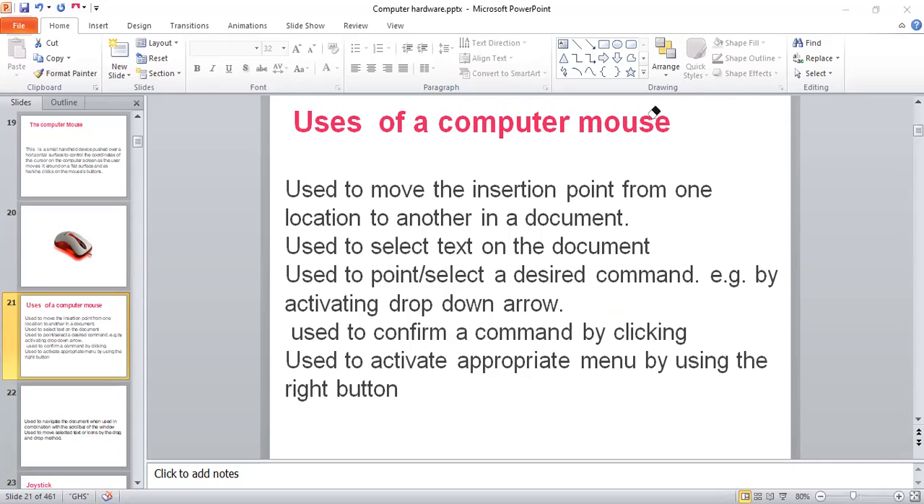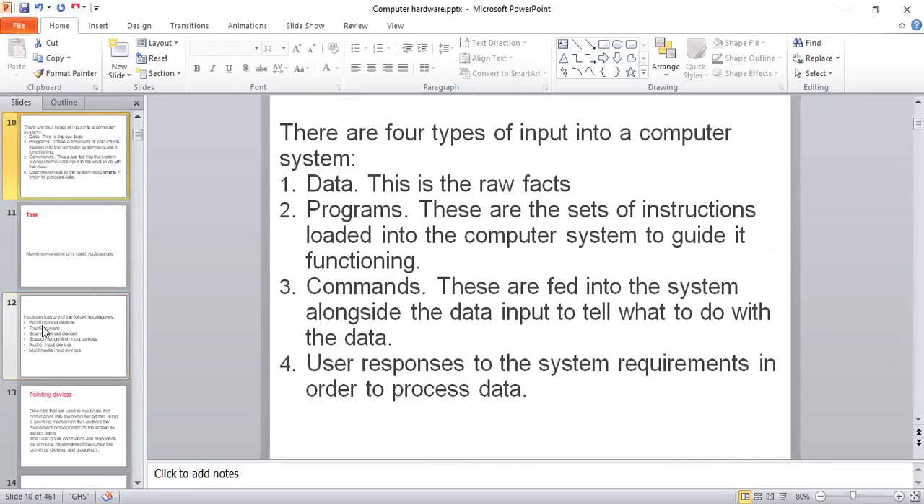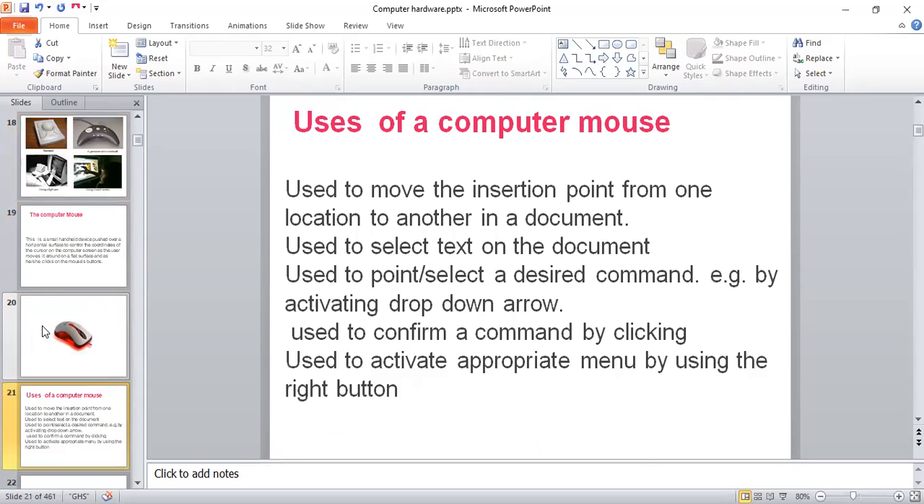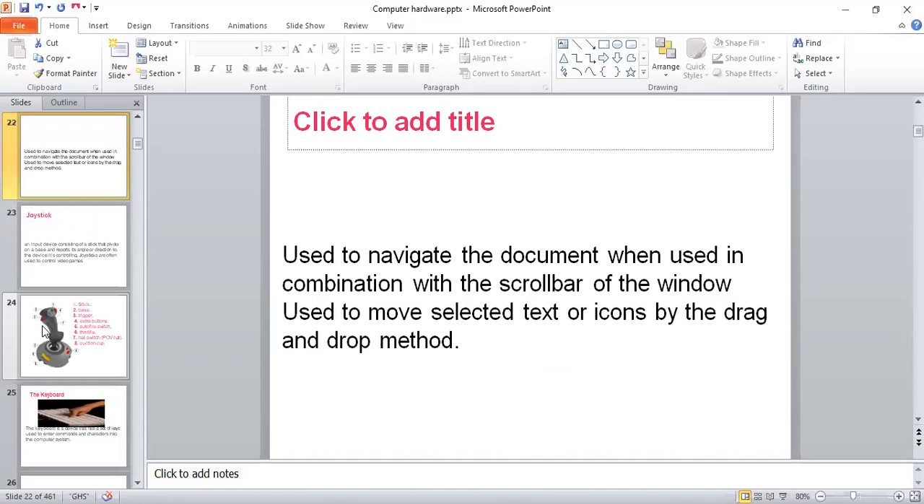Once I get my mouse and click on the print button, it means I'm telling the computer to print my work. That way, I am feeding the computer with a command. Remember, if I may scroll back very fast, we say there are four types of inputs. We input data, programs, commands, and user responses. And in most cases, a mouse is used to input commands and confirm them. That's the typical function of the mouse while using the computer. Those were uses of a computer mouse, also used to navigate the document in combination with the scroll bar of the window.